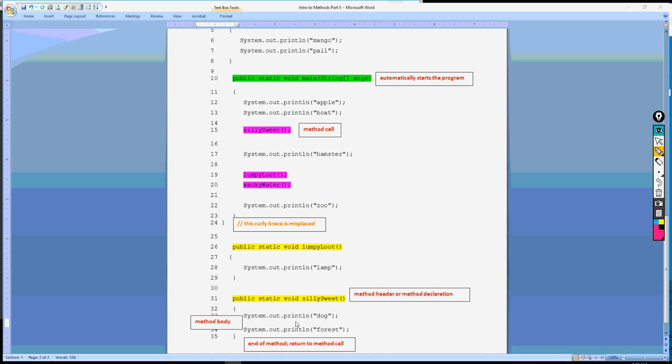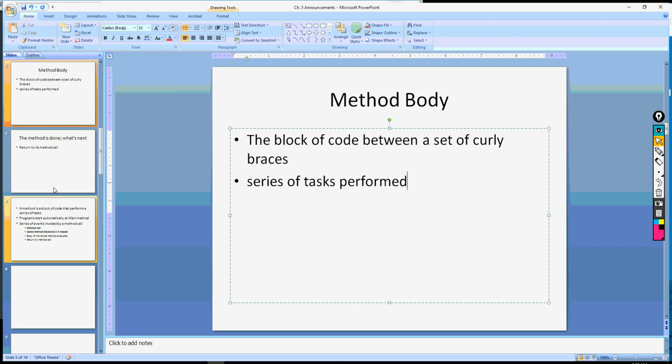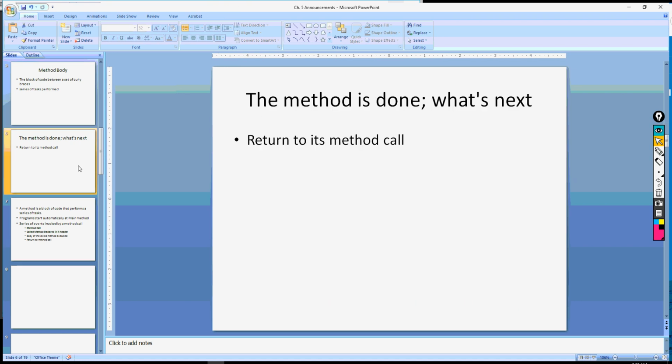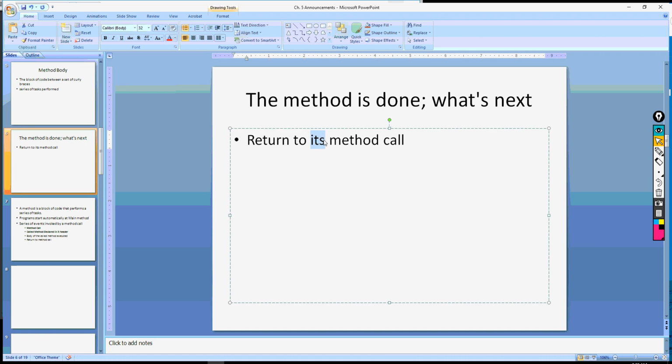And so if we were to now look at just a little bit of notes here, I believe. When the method is done, what's next? This should not be a problem. It's very simple. Return to its method call. So whatever called that method is where you go.